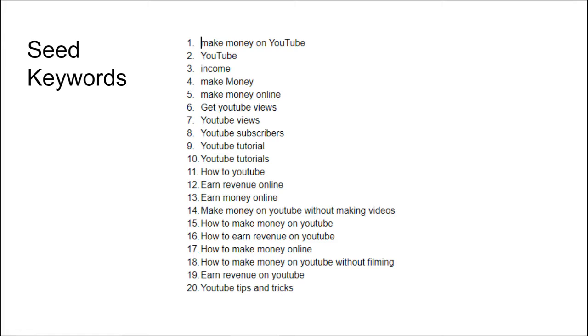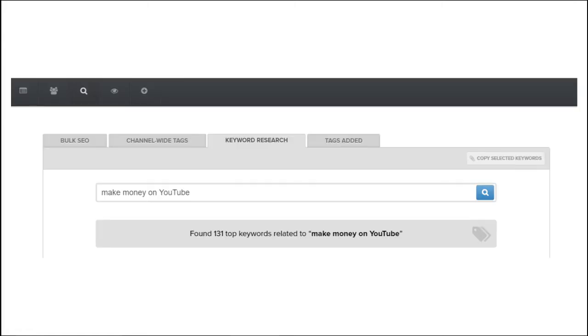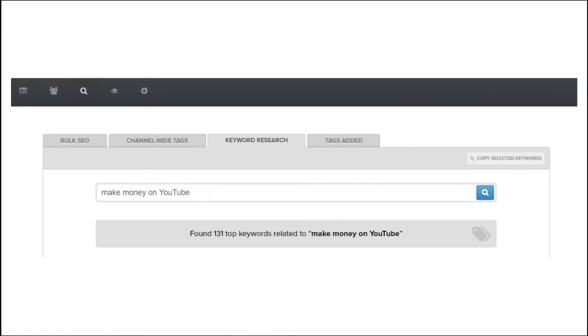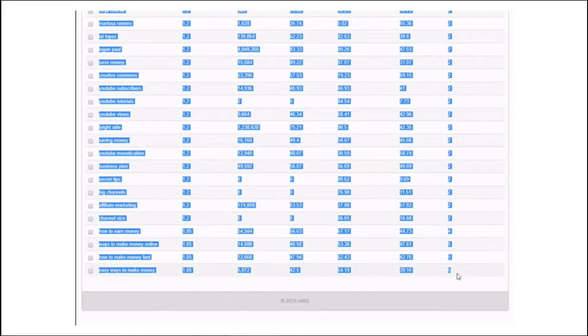Once you have your seed keywords done, then we are going to start plugging them into VidIQ. So we go to VidIQ, and then we go to the keyword research function within VidIQ. And we simply copy each of the keywords. So we copy that first keyword, make money on YouTube, and then we plug it into VidIQ and we hit search. Now once we search, it'll bring up this huge list of a bunch of keywords.